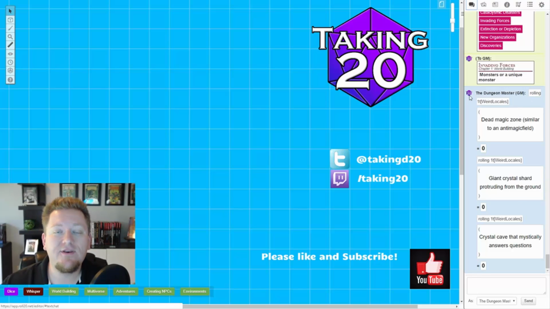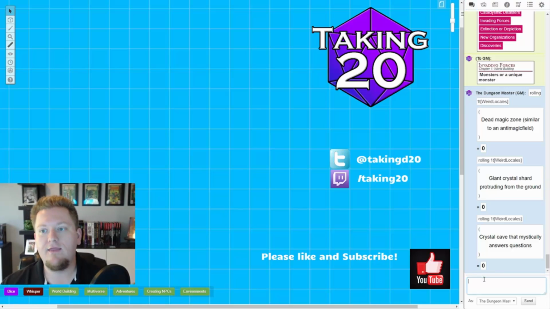You'll notice that these are not whispered, so we're going to look at actually how to whisper these. Now, if you just wanted to roll these again, you could type in /r for /roll, and then this little formula here, 1t, open bracket, the table's name, so in this case it was weird locales, close bracket, and it would roll and look just exactly like this. But this isn't whispered. It looks really, really clunky.